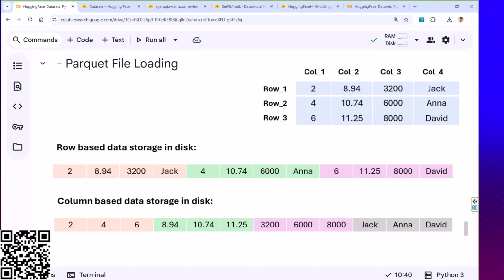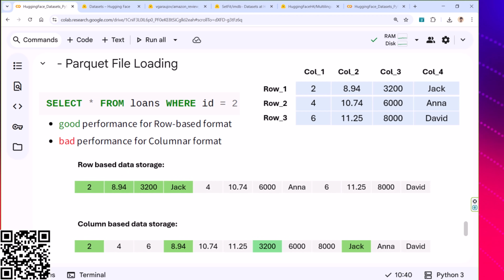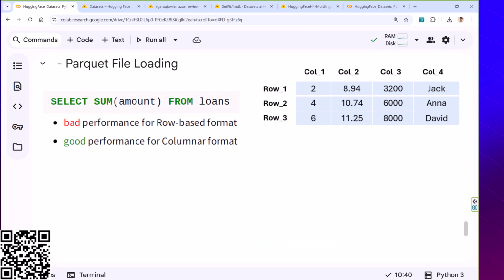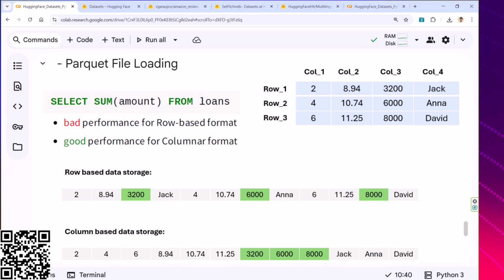Let's consider this SQL query: select all from loans where ID is 2. It seems this is good performance for row-based format and bad performance for columnar format. But if we come up with aggregations, select sum amount from loans, it seems bad performance for row-based format, but it comes with really great performance for columnar format.